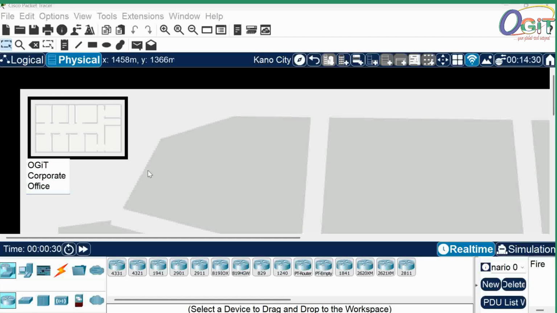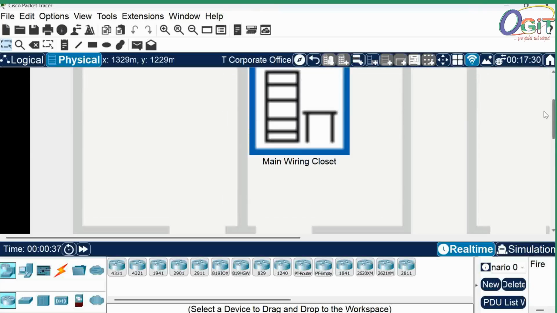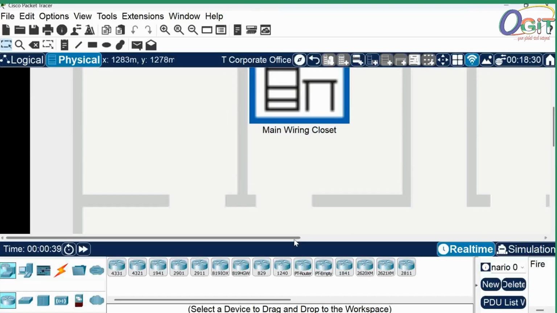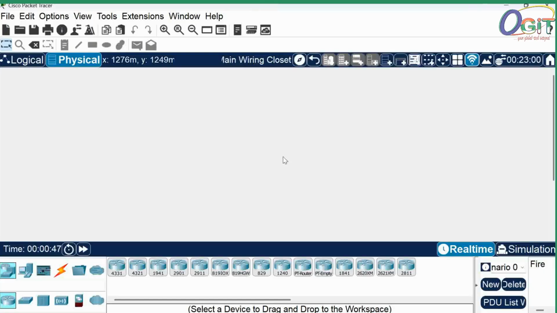Let's use this corporate office. So this is the building, and let's say this is the network room, or maybe there's a network room. Yes. So we have the closet here. So we can have a lot of things arranged inside this closet.